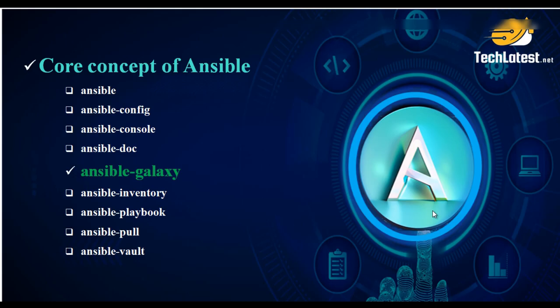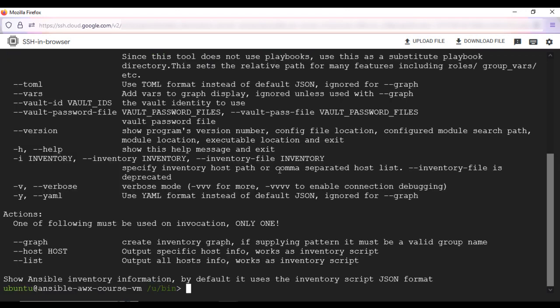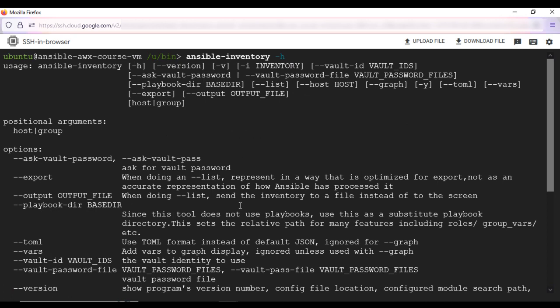Next, in the list we have the ansible-inventory tool. Let's run this ansible-inventory --help command in the terminal to know more about it. The ansible-inventory tool is used to display and manipulate Ansible's inventory, which is a list of hosts or groups of hosts that Ansible can manage. You can use this tool to view the inventory structure, filter hosts or groups, and even create dynamic inventories. It can be quite handy for inventory management.